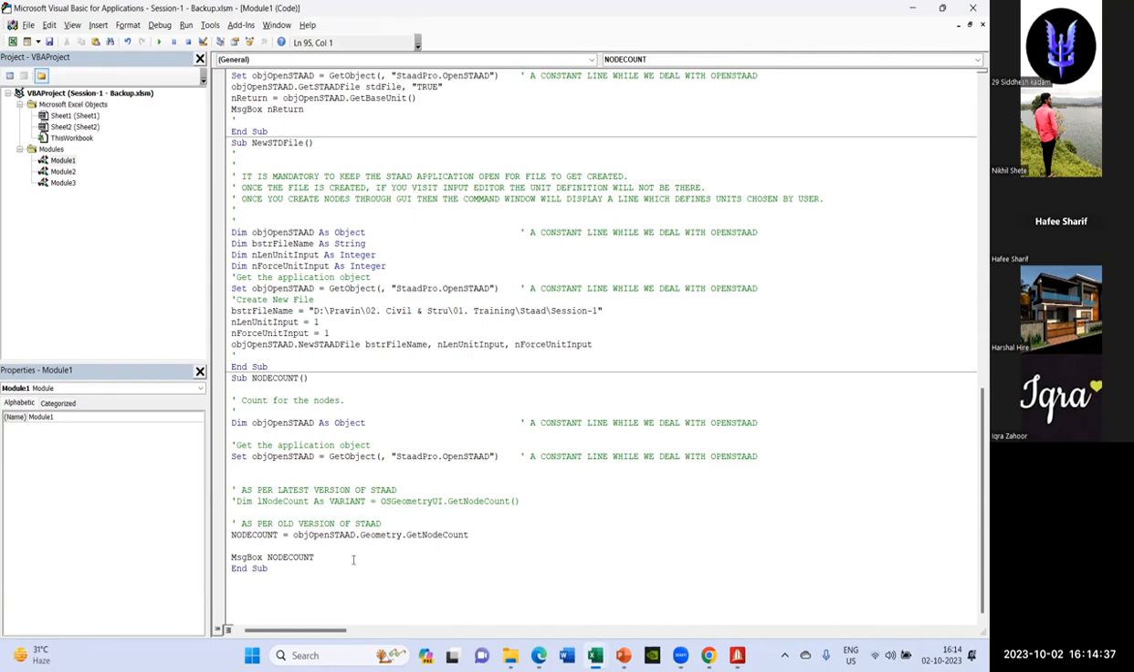So now what I will do, I will use my old syntax from OpenStat functionality, because earlier I had an old version of STAAD, and I already had a program where I have used this node count function. So I am copying this particular command from that file. I have pasted it over here, and now you run the file, run the macro. You can see a compile error, expected function or variable node count.